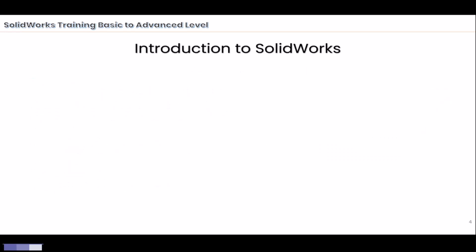Now we'll talk about some of the basic terminologies, like CAD, CAM, and CAE. We're going to talk about these definitions. What are these? CAD, CAM, CAE, PDM, and the design process.